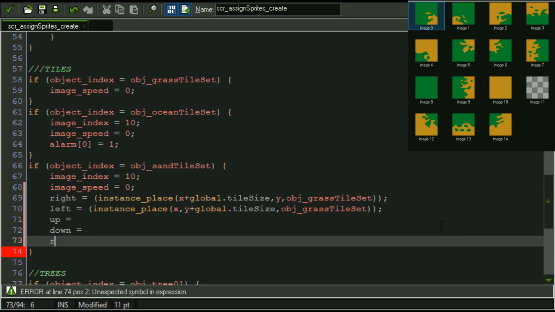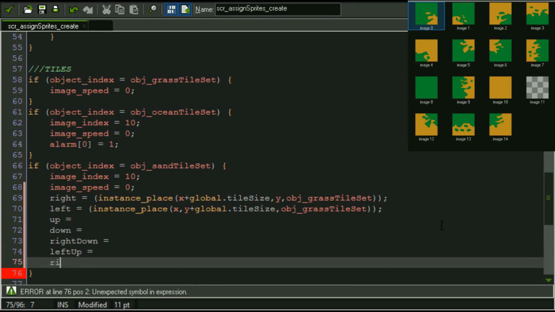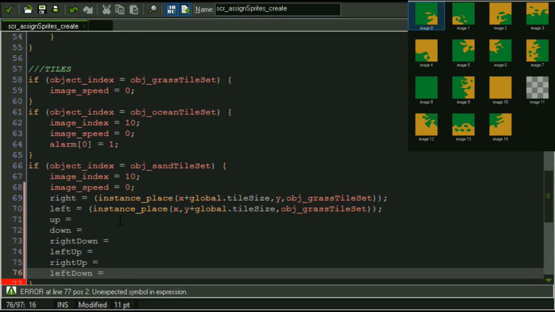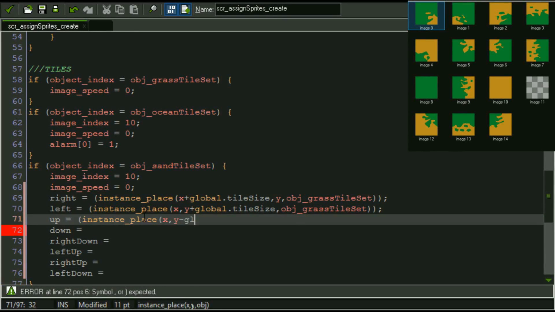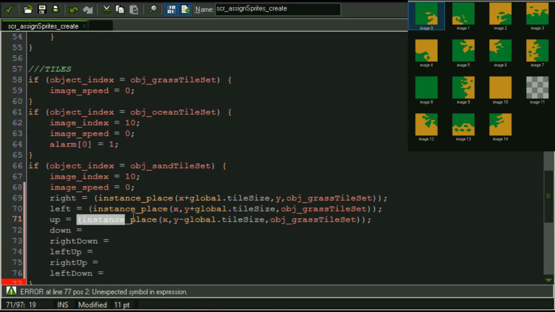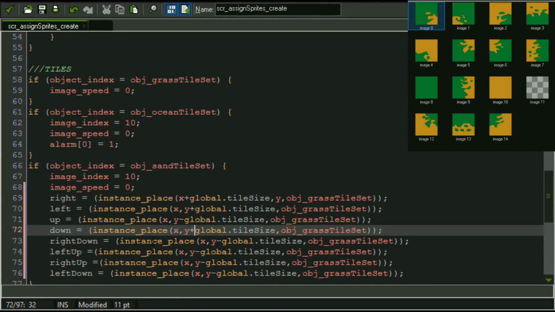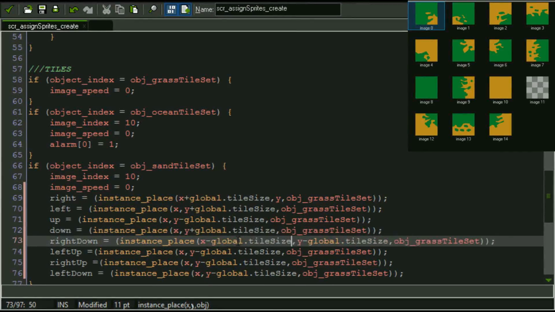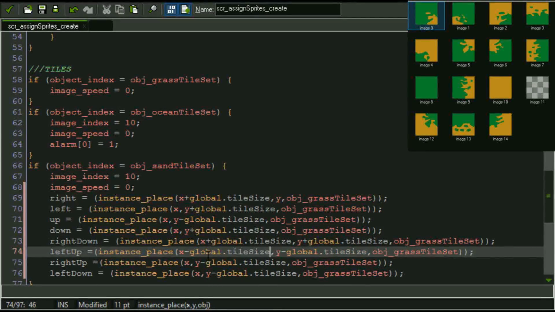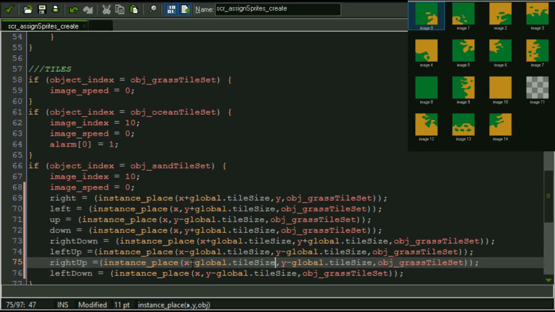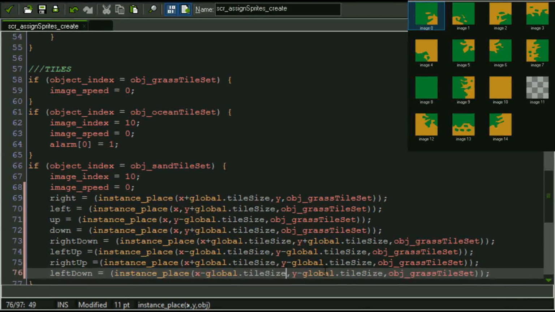Then we are going to need right down, left up, right up, and I believe that's all the directions we really need. Y should be minus global.tilesize, object grass tile set, and if we were smart we would probably copy this down just like so. Down we need a plus, right down we need plus and plus, left up we need minus and minus, right up we need plus and minus, and left down we need minus and, no, actually minus and plus. Yeah, that should be good.